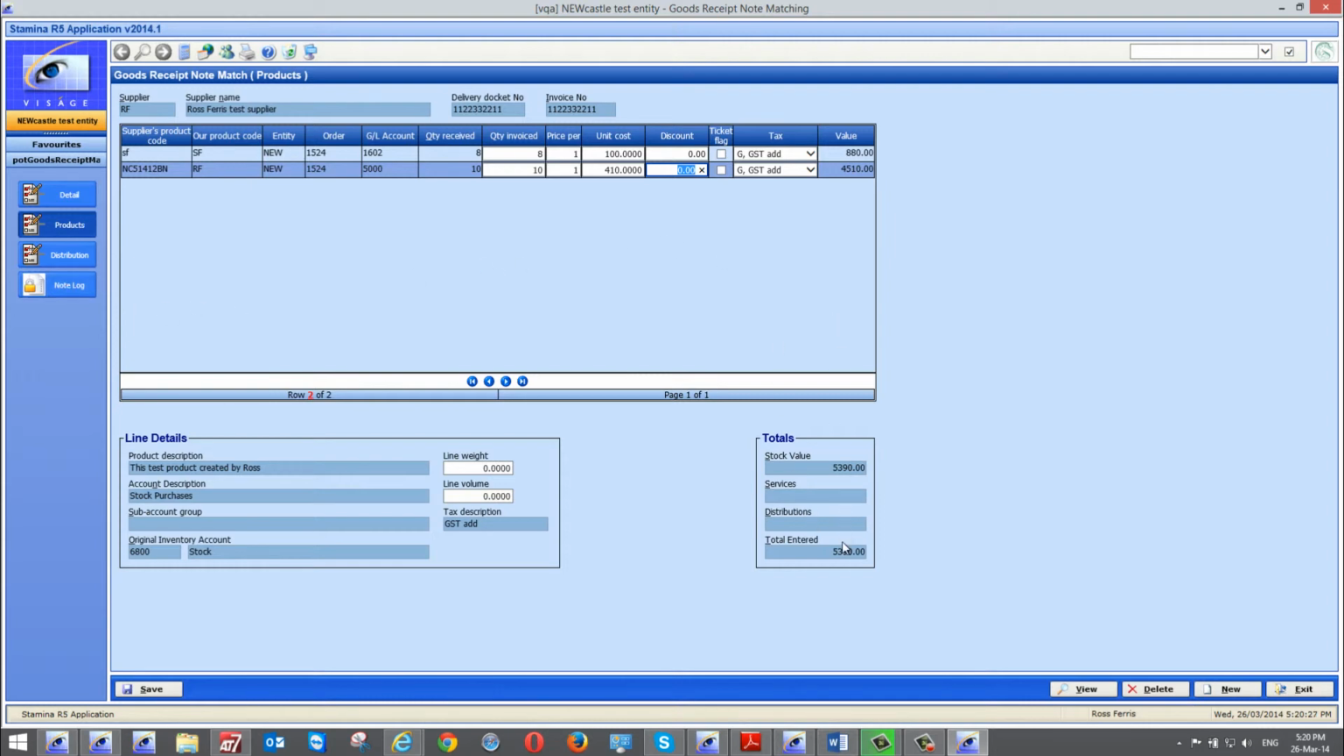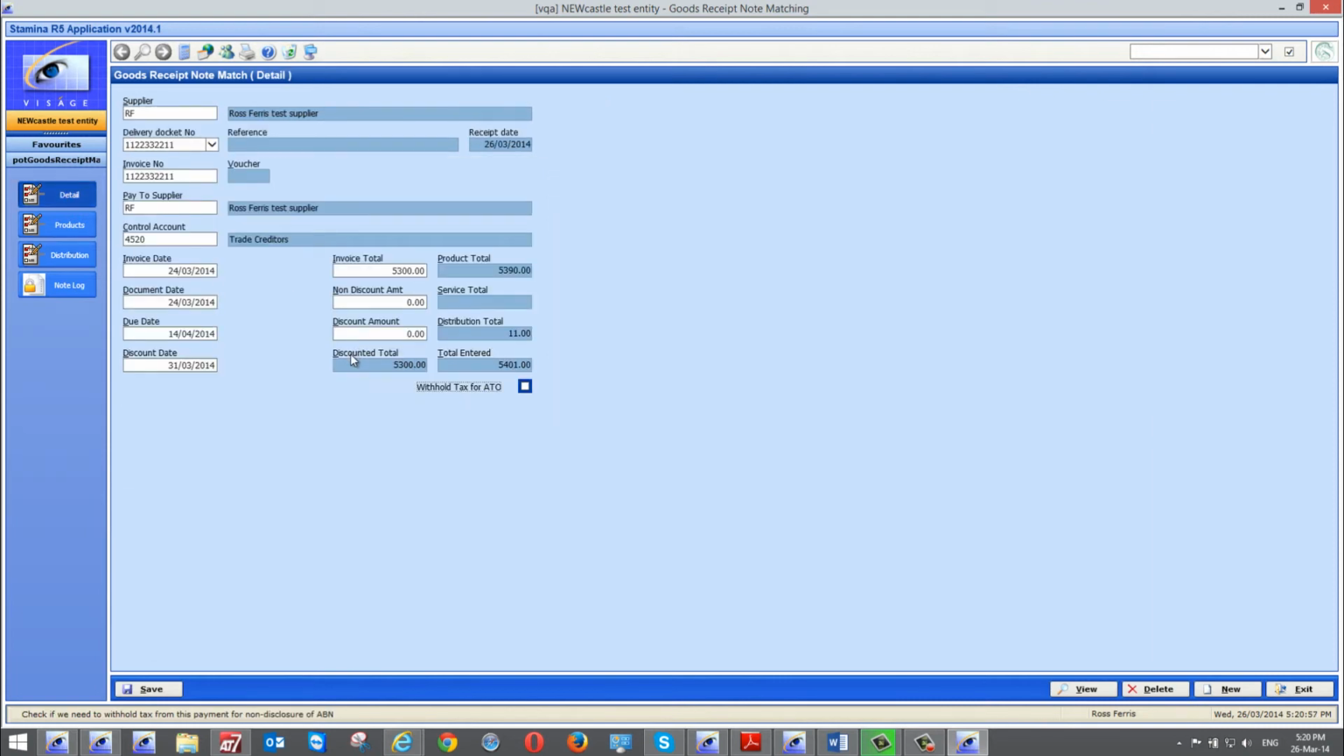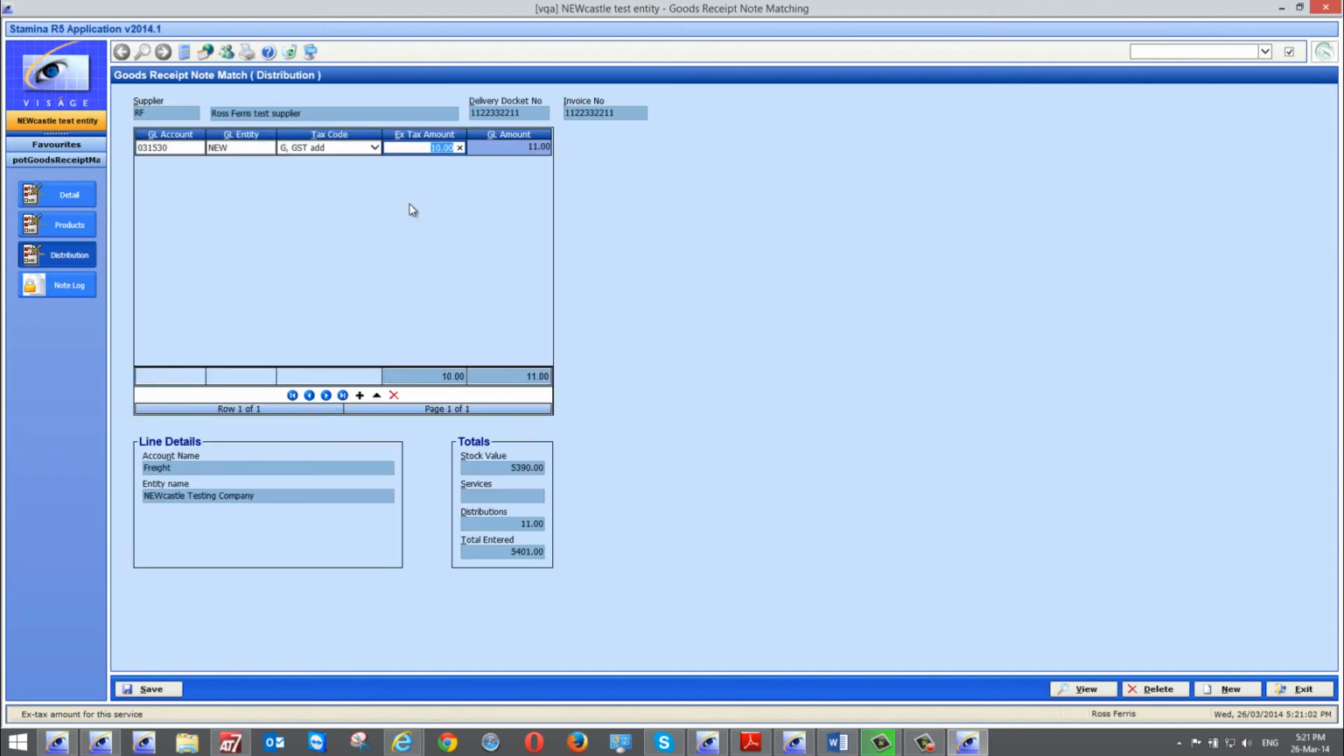But if this is our total at this stage, we may well have been charged some freight. The freight account has been filled in automatically for me at this stage. All I may wish to do is say that I was charged $10 freight, and that was inclusive of GST. Whoops, that wasn't, so let's go and make it add GST, and we still end up with the same $11, because it was asking for an ex-tax amount there, sorry.